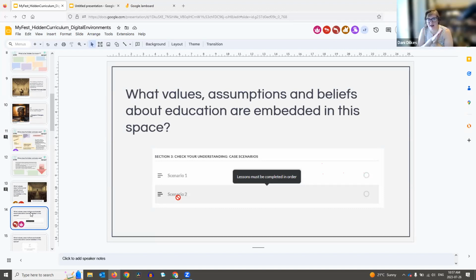So the question again is, what values, assumptions, and beliefs about education are embedded in this space? What does this say about learning or power or the students or the instructor, whatever you'd like to reflect on? And again, I invite you, you can unmute, you can type in the chat, or you can comment in the slides.